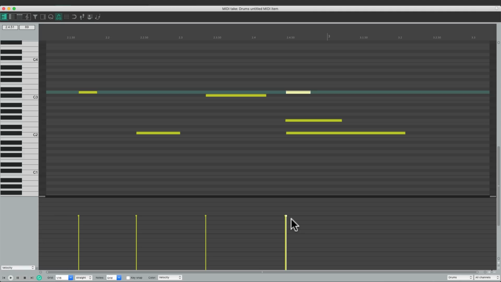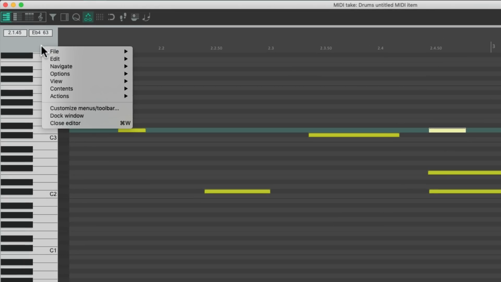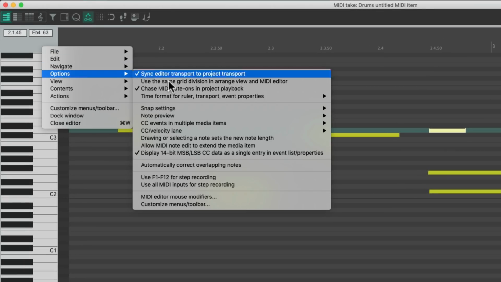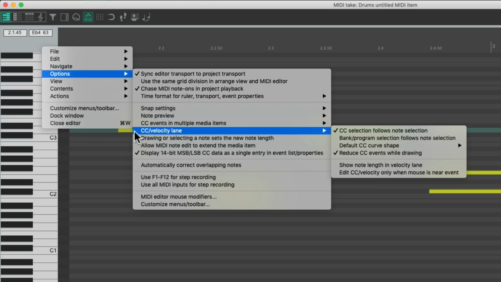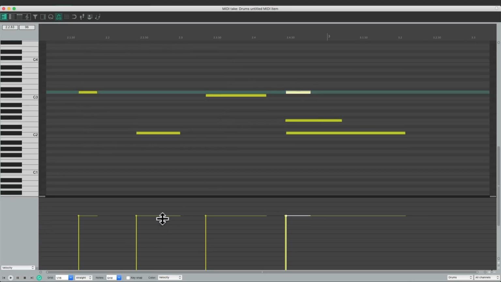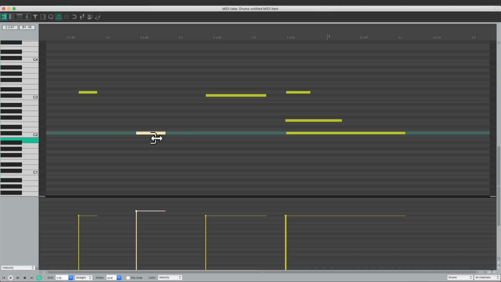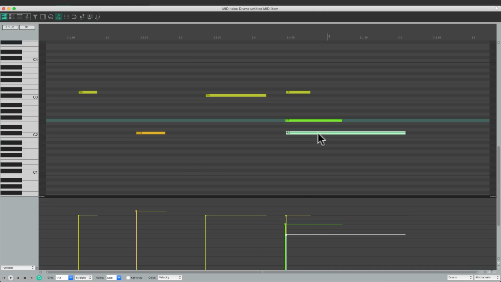But we could see it clearer if we right-click over here, go to the Options menu, go to the Velocity lane, and choose Show Note Length in Velocity Lane. And if we choose this, we can see the length of our notes in the velocity lane, making it a lot easier to see how long each note is. So with this example over here, if the velocities are different, we can see which note is which and adjust them accordingly.